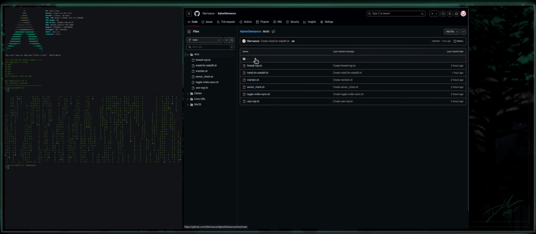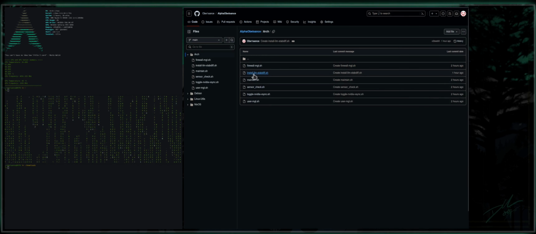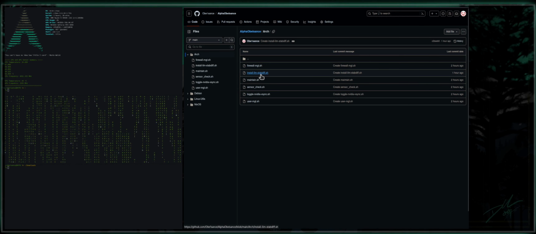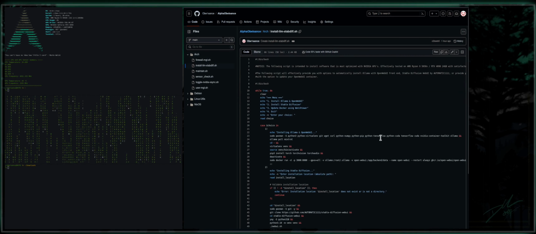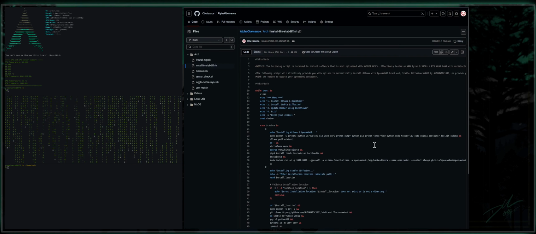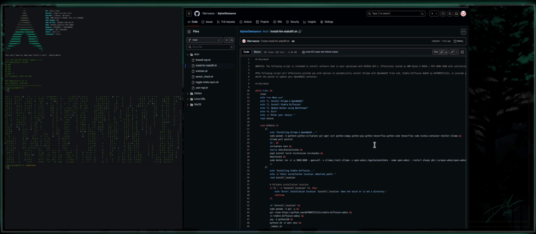So without further ado, we're going to go ahead and check out the install LLM stable diffusion .sh script. For those of you that don't know, I tinker on my system a lot. Meaning I deliberately go out of my way trying to do things, and oftentimes if I don't understand what I'm doing, I break my system.